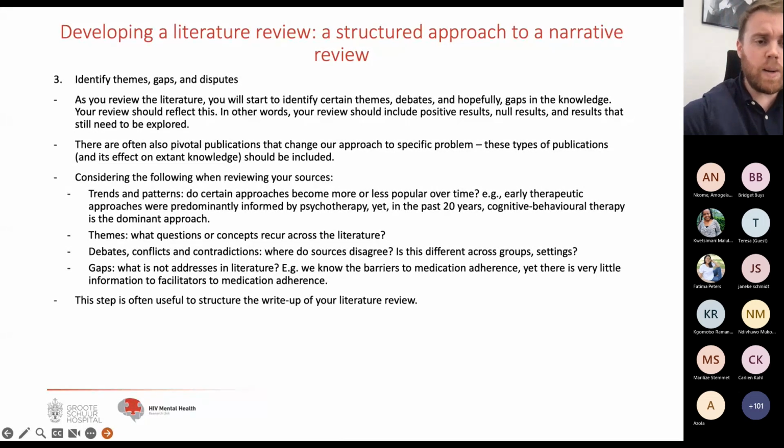And most importantly, hopefully there's a gap, and you're reviewing literature to address this gap. So what do we know? For example, we know that there are many barriers to medication adherence. People drop out, there's transport, social responsibilities, etc. But we really do not know, if someone's dropped out of HIV care, why do they return? That's a research gap that you can address with your own research.